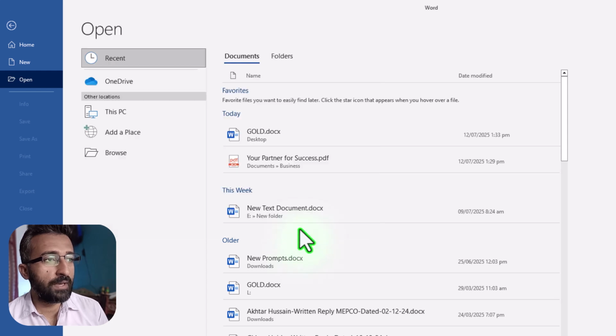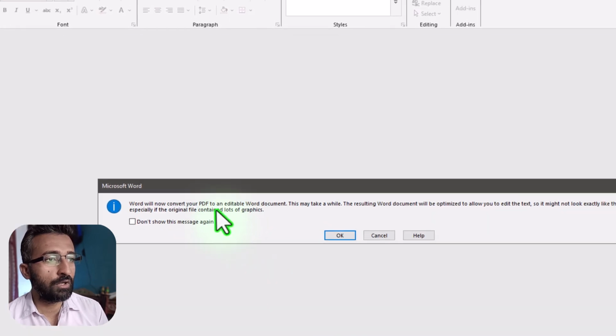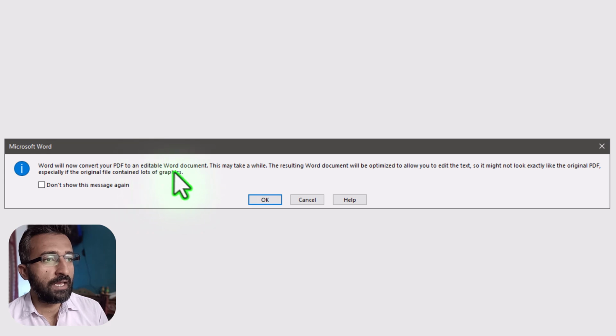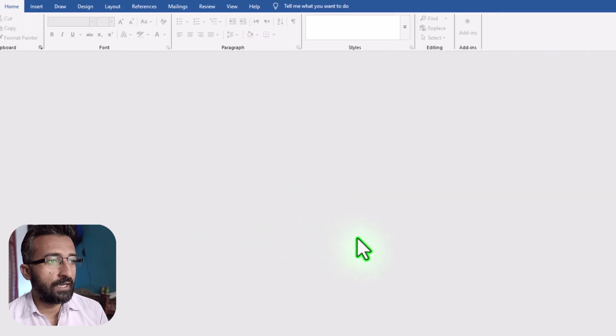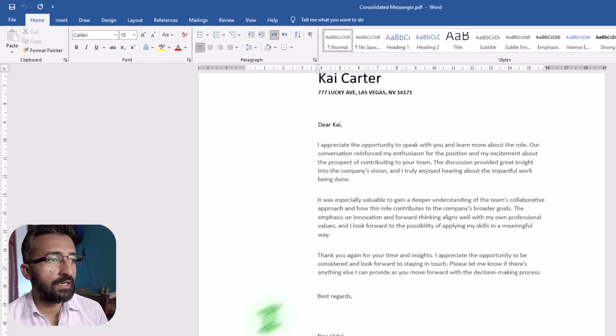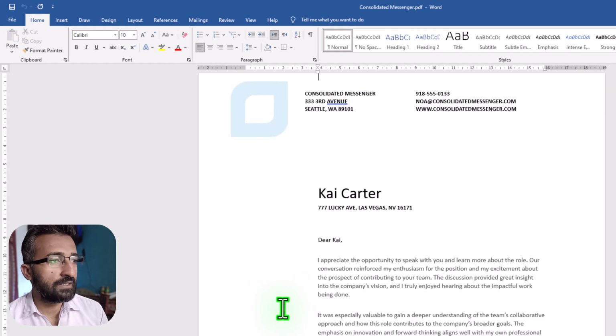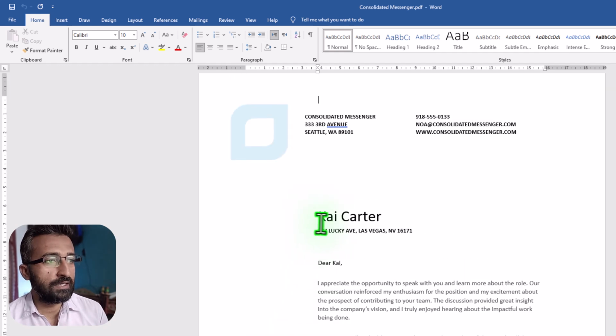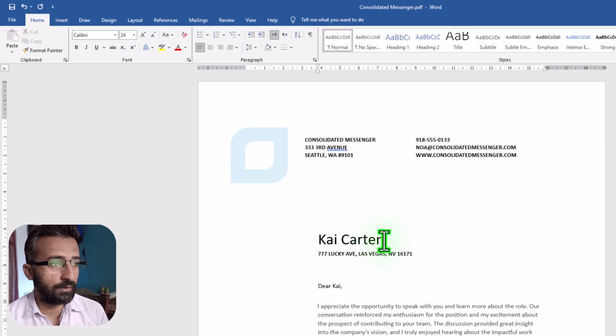A dialog box will appear indicating that Word is about to convert the document, which may take a bit more time than opening a regular file. The resulting document will be optimized to edit the text, but it might not look exactly like the original PDF. After the document loads, it's a good idea to go through it carefully, review the formatting and make any necessary adjustments. Once the PDF is open, you can edit it just like a normal Word document.